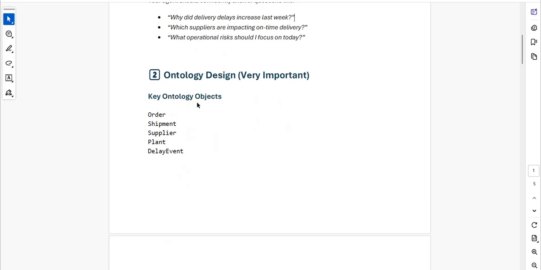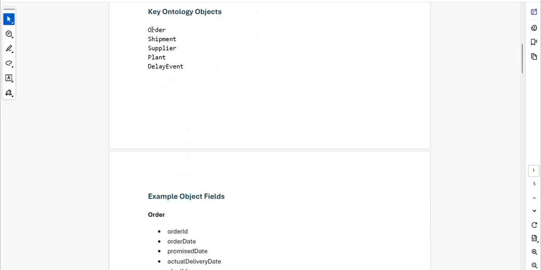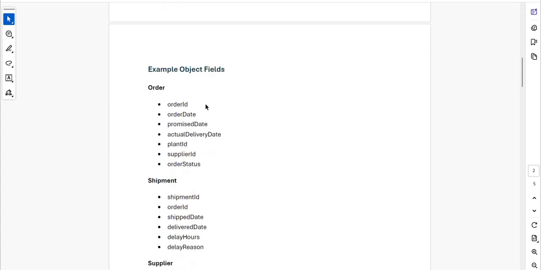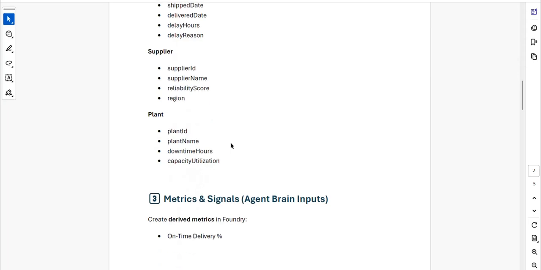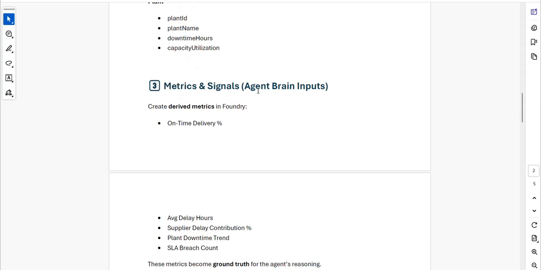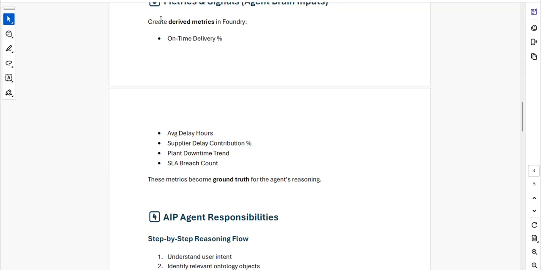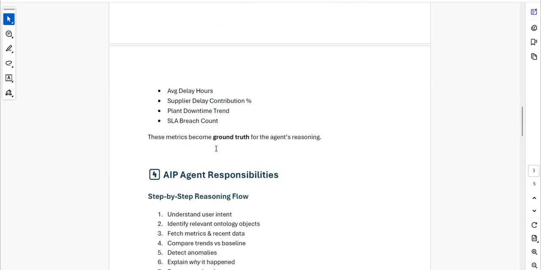For that, we need to create ontologies. Don't worry, I'll show you what ontologies I have created, what the columns are, etc. But for your simplicity, I have already documented all of these values here. I'll be sharing this document with you so you can refer along with me. Metrics and signals, agent brain inputs. So what are the metrics? These are the derived metrics that you can create in your Foundry: average delayed hours, supplier delay contributions, plant downtime trends, SLA breach count, etc.